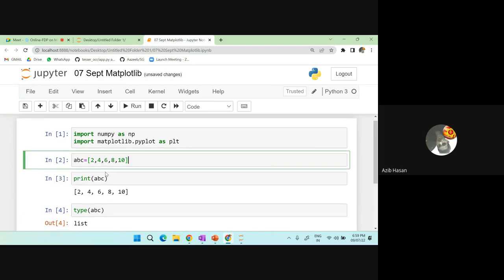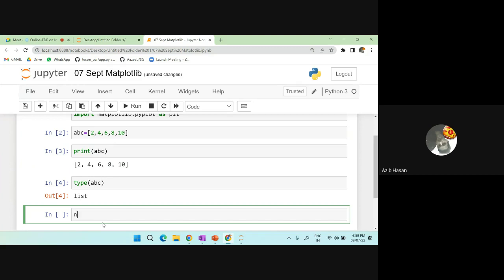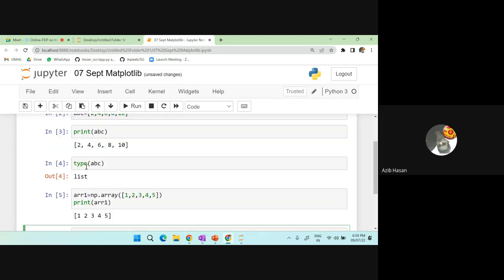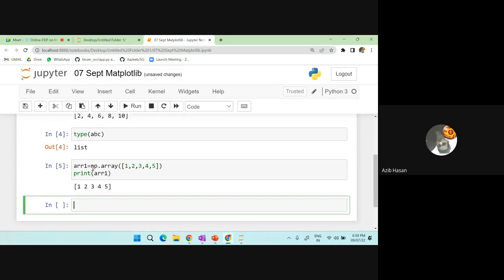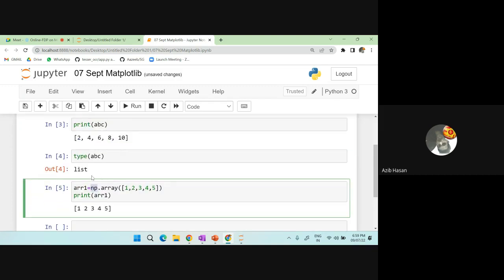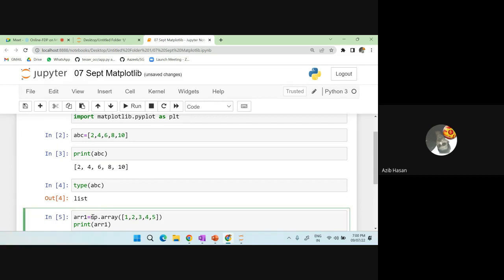These lists are similar to something we learned in NumPy called NumPy arrays. For example, when we use np.array of 1, 2, 3, 4, 5, let's say I'm storing this in ARR1. If I print ARR1, you'd see the NumPy array. So NumPy arrays and lists are almost similar, just that a NumPy array is created using the NumPy module, and a list is totally from Python.